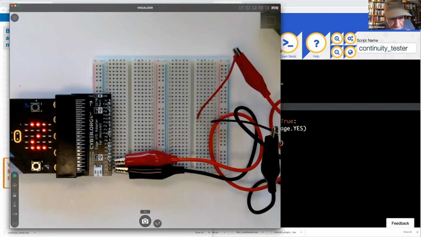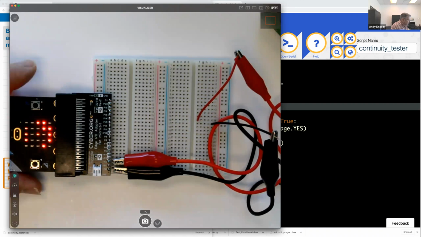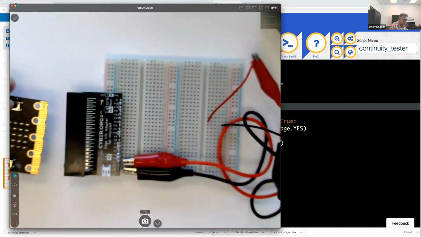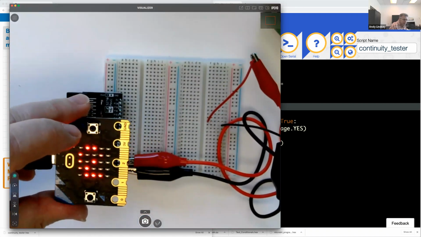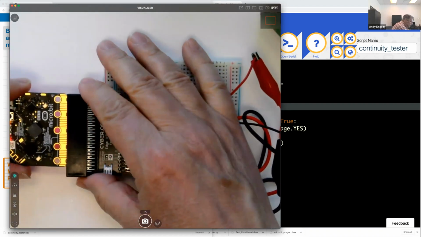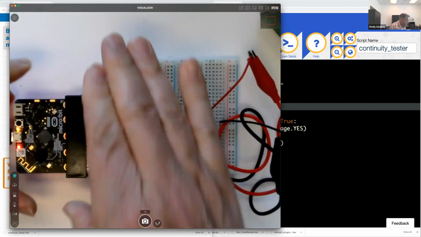Andy, one more question. Yes. In the event that one of our students were to put the microbit card upside down instead of the way you have it right here, would it affect the microbit card? Would it still work if it was upside down? Let's test that. So I'm going to unplug the microbit from the adapter and plug it in upside down.